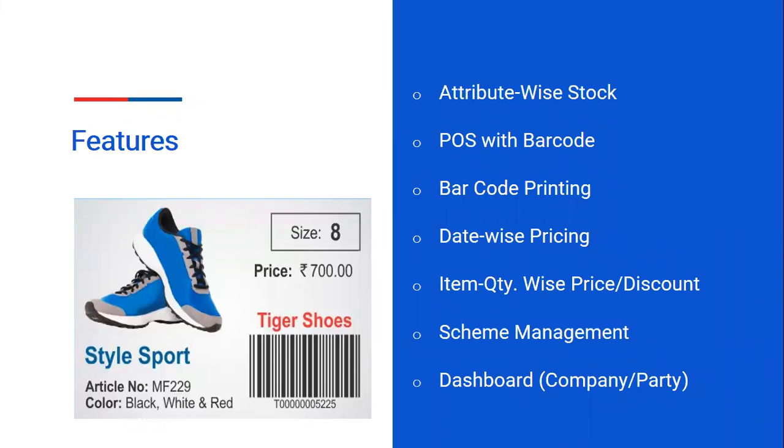Scheme management, it's a very useful feature nowadays. If any festival season or weekend season is there, all of you have seen somewhere in market areas, they put up a very big banner or board like that. If you purchase 5,000 rupees value of product, then you will get a 500 rupees voucher, buy one get one. Or if you purchase 1,000 rupees shoes, then you will get 100 rupees slippers free. Like that, many promotional offers you can fix using this scheme management module. Various types of scheme management: party-wise, item-wise, particular date-wise, buy one get one. So many types of scheme management formulas you can fix by yourself.